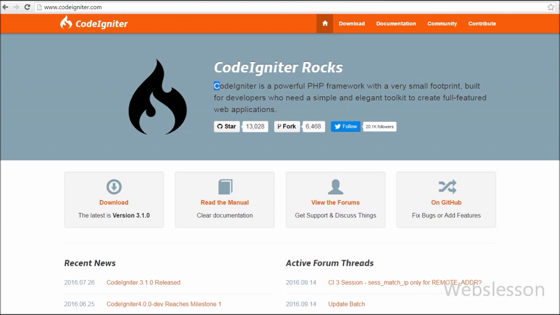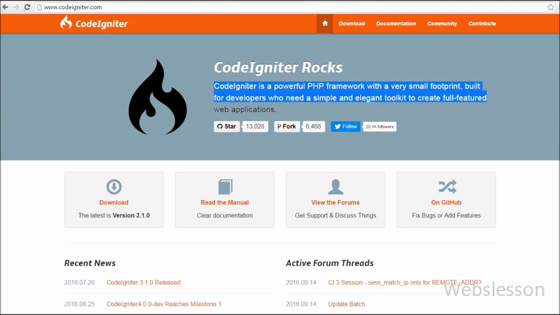CodeIgniter is a powerful PHP framework with a very small footprint, built for developers who need a simple and elegant toolkit to create full-featured web applications.